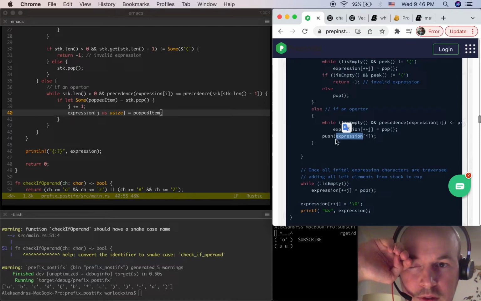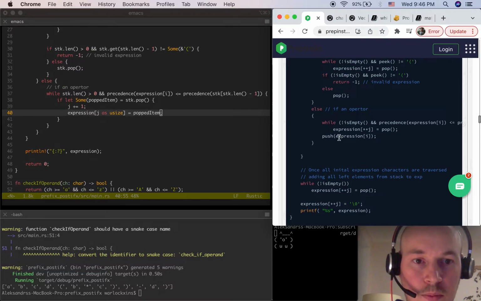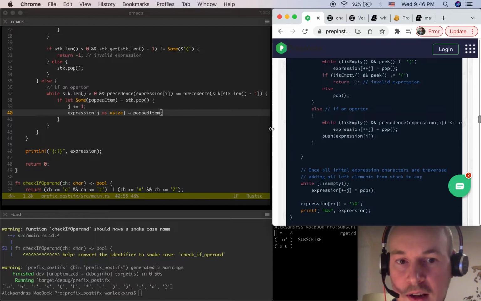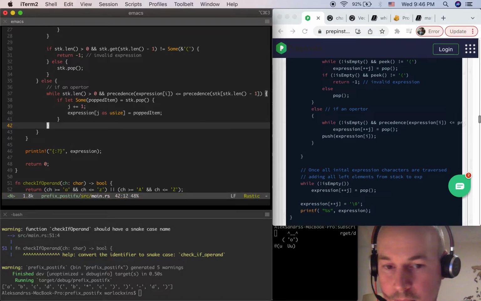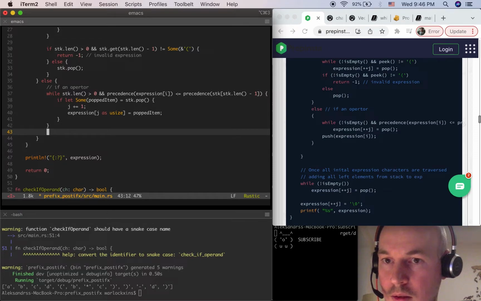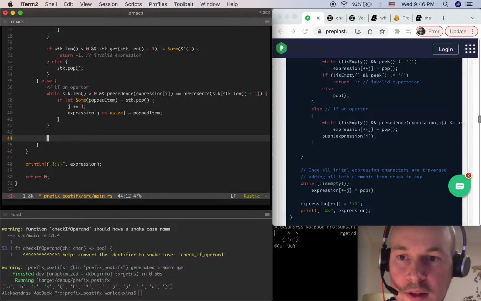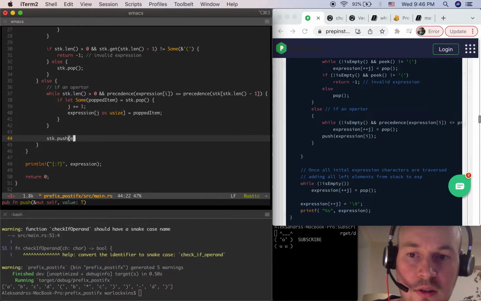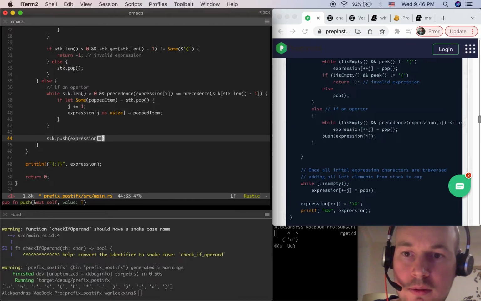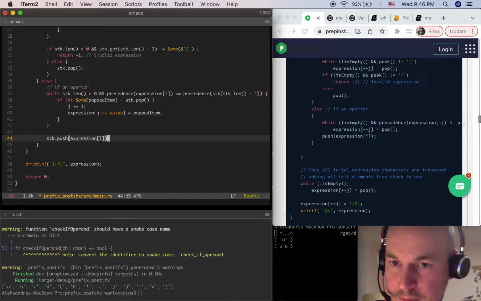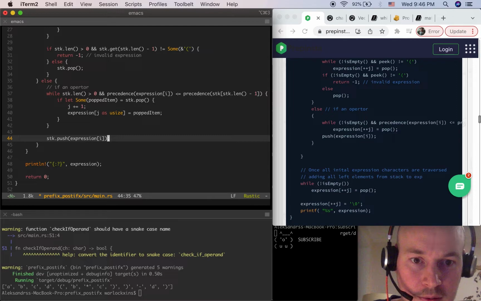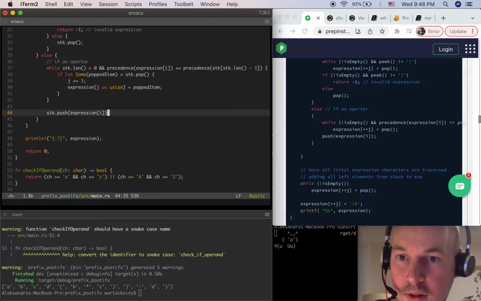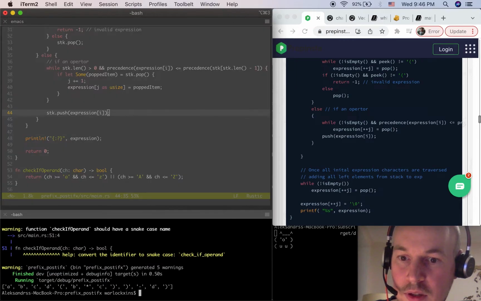After this while, we should push to the stack. After the while, stk push expression at I. All right, let's check again if it compiles.